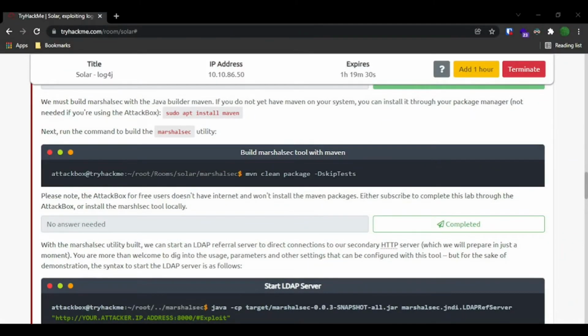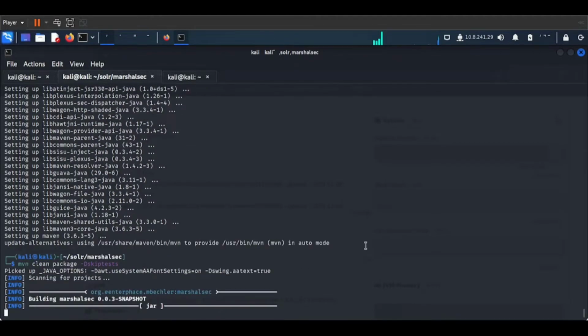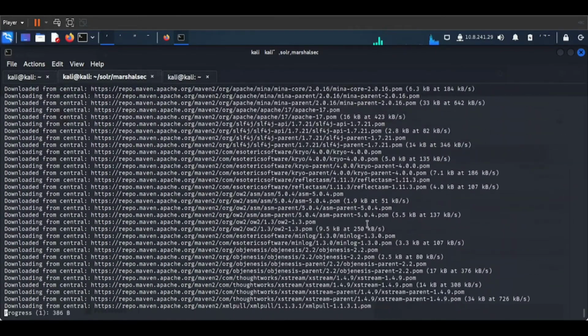So now it's given us the command we need to build the Marshalsec utility. So we're just going to go in the directory and use mvn clean package -DskipTests. So we're going to go back to our VM, mvn clean package -DskipTests. Okay, so we're downloading some stuff from the Maven repositories.